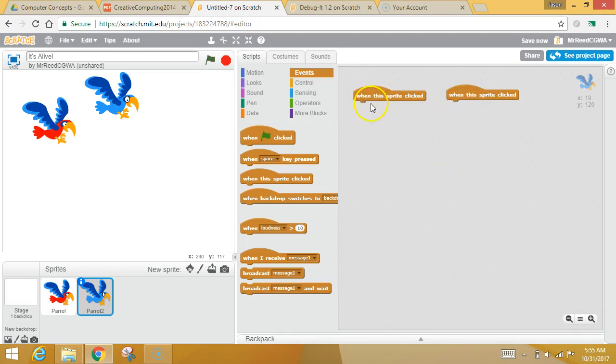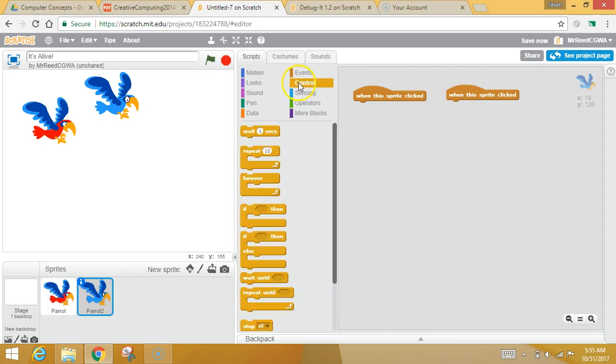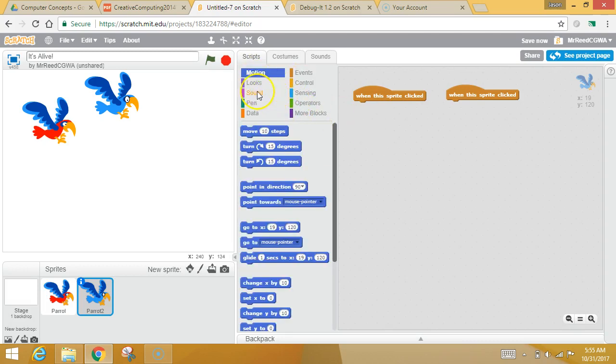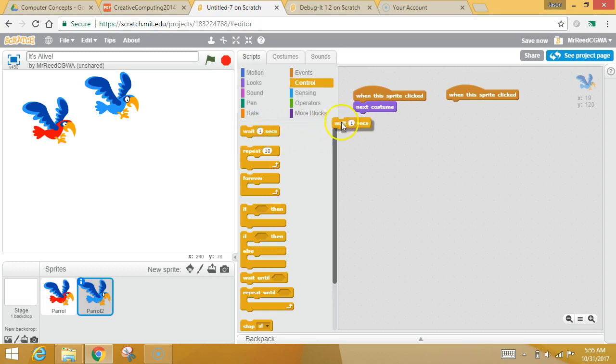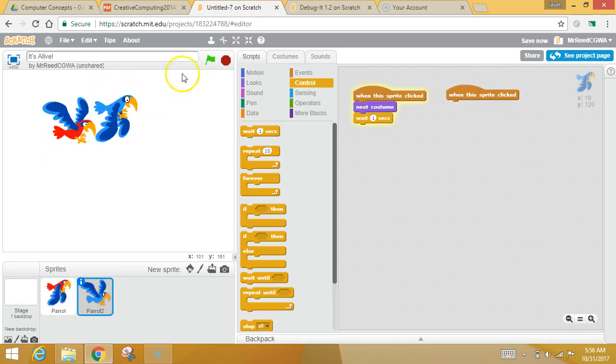So what I'm going to do is one of these, I'll make this the wing flapping, and one of these will be the movement. So let's say this. To make his wings flap, that's going to be in his looks. And same thing, my best friend is next costume, but I probably want to wait a second. So right now, if I run the program, Redbird's doing his thing. I click him. Every time I click him, he goes to his new costume. But it would be more fun if I made him do it like 10 times.